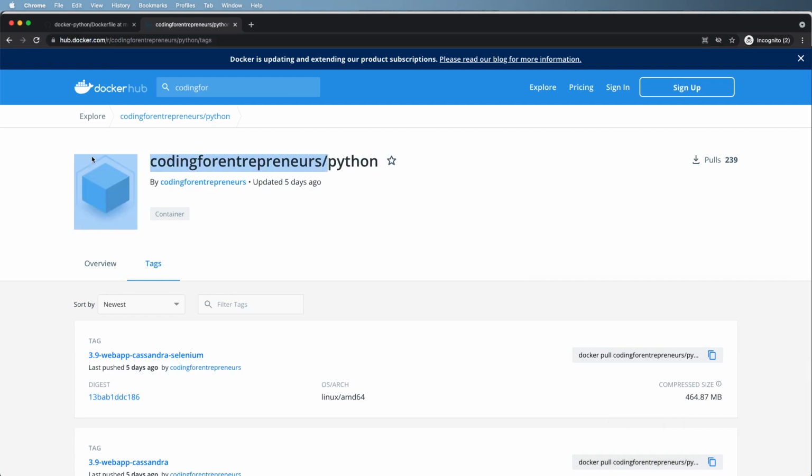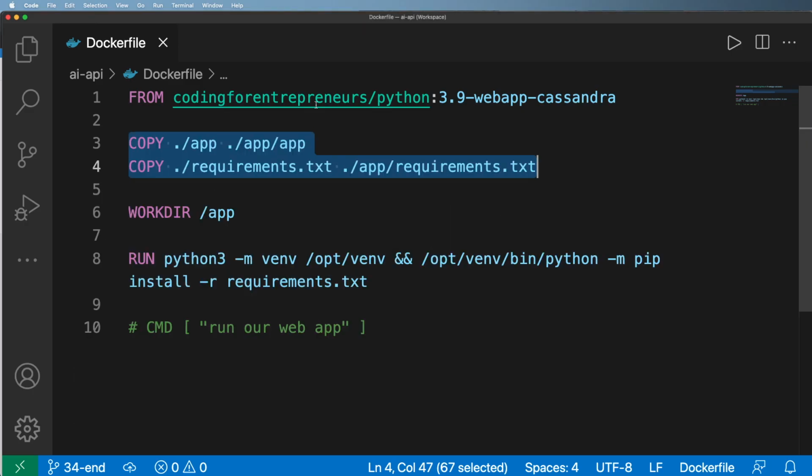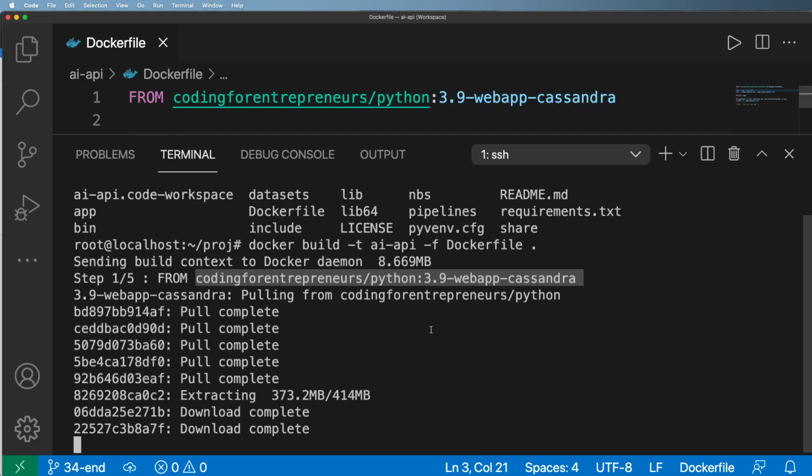So it goes username, Docker Hub repository, and then the tag itself, right? And that's true for any image that's on Docker. Even if it was Python, it'd be the official Python repository. In this case, it's the Coding for Entrepreneurs Python repository with the tag that I associated to it. And so it's going to take some time to actually build this thing out.